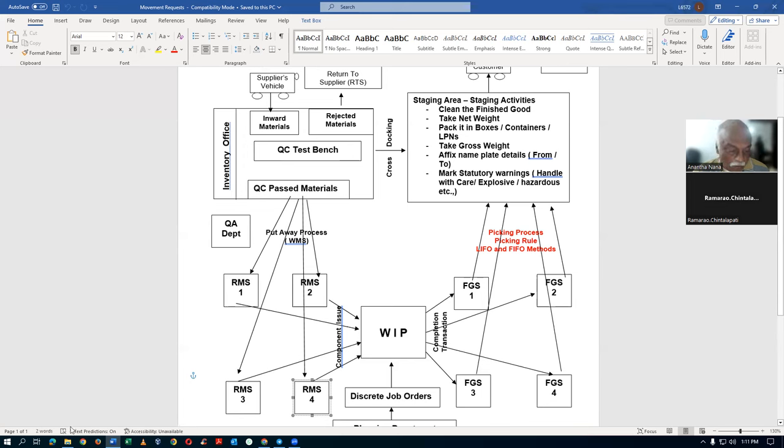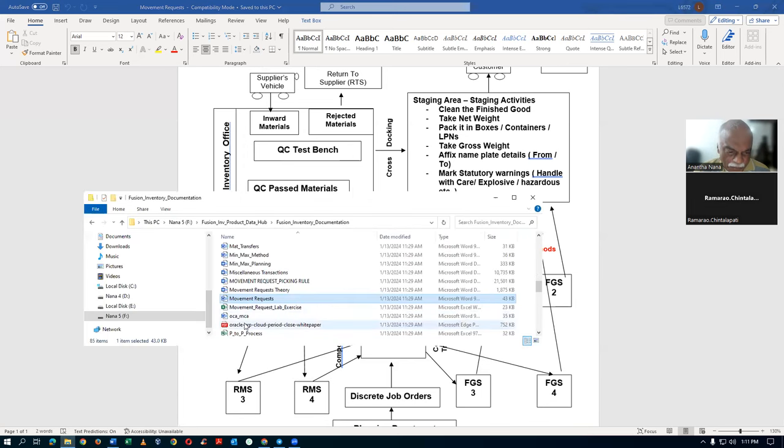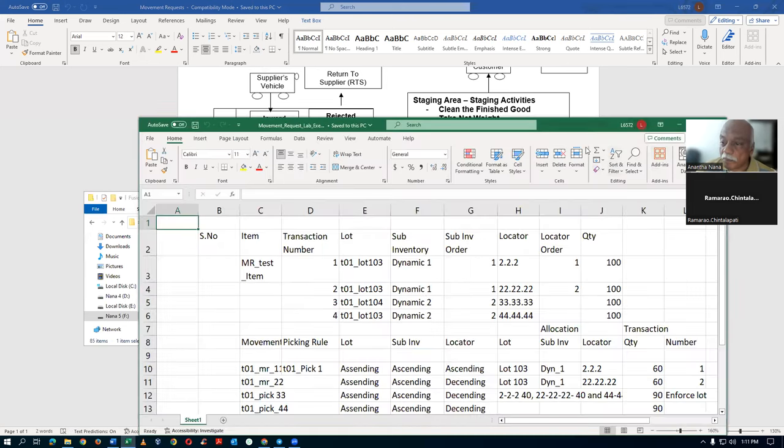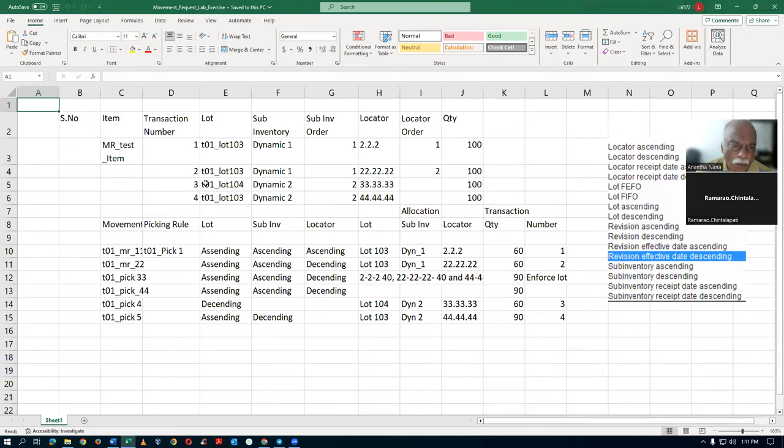Apart from that, there is one more thing here. If you go to the lab exercise, we have already tested it for lot control, then sub-inventory, and then locator. So lot is the first one, the second priority is sub-inventory, and the third priority is locator. So we have tested everything on this.